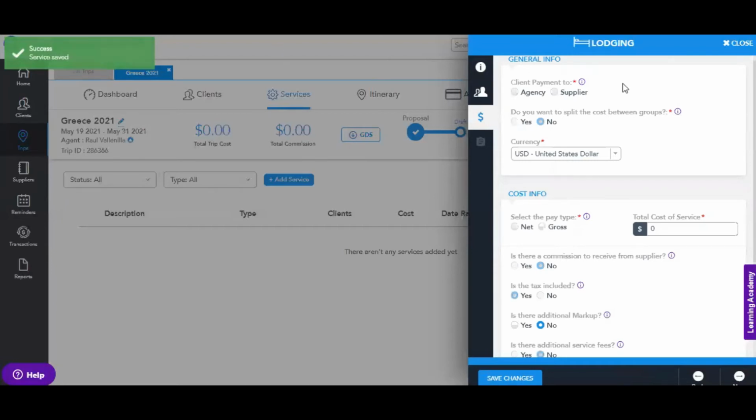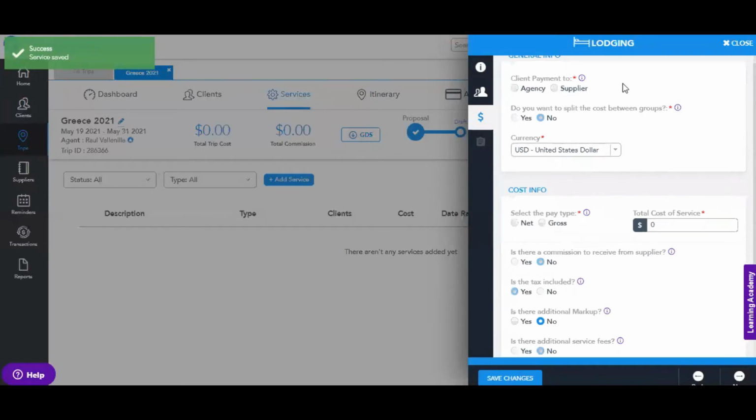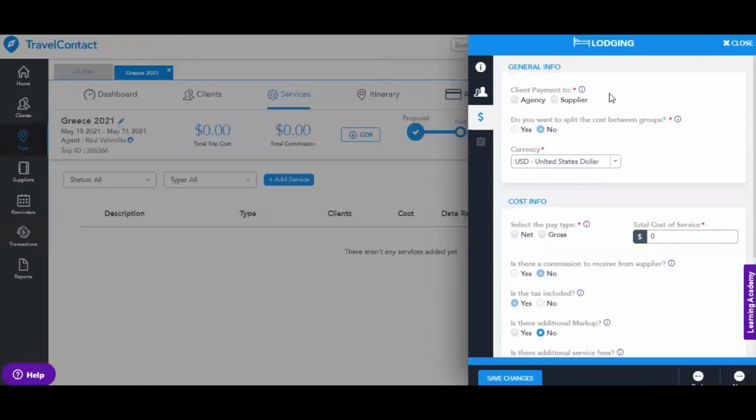So you'll see that the first thing that's going to ask you always regarding cost and travel contact is who the payment is going to. The reason for this is that we just want to structure the data on the accounting section, and you'll know exactly who the payment is going to. It's going to allow you to invoice or not the services that you're creating. So if the payment is going to the agency, then you'll be able to create an invoice for that service.